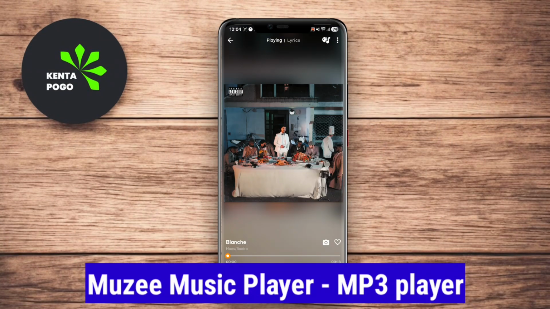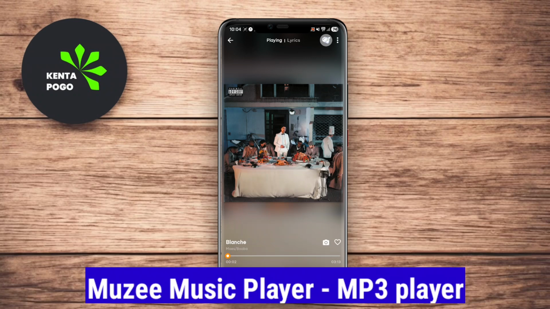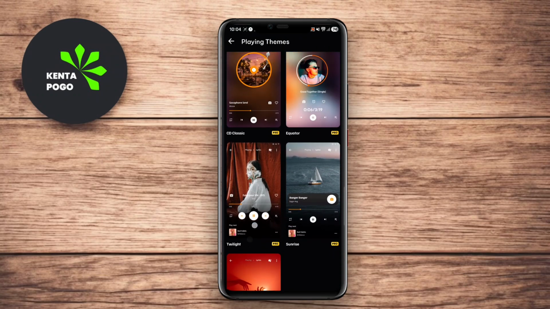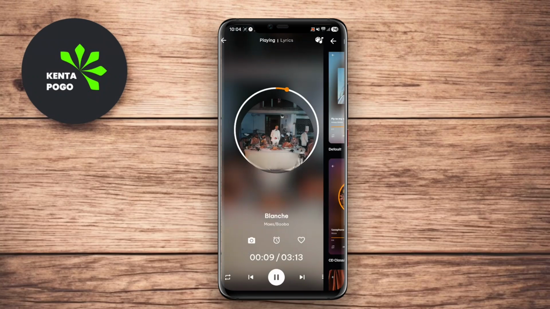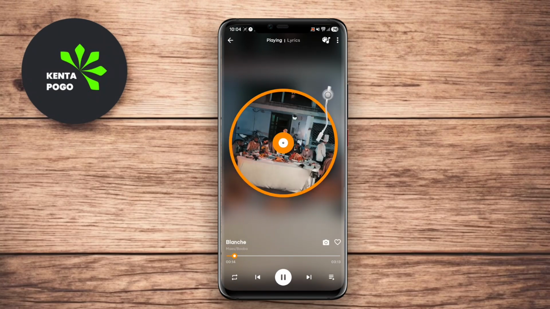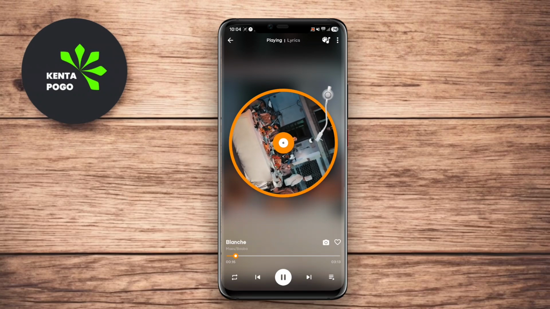Muzee Music Player, MP3 Player. Muzee Music Player is another fantastic MP3 player designed to provide a seamless and enjoyable music experience. This app focuses on simplicity and ease of use while offering a visually appealing interface.